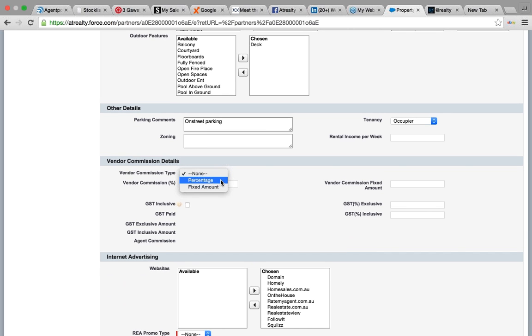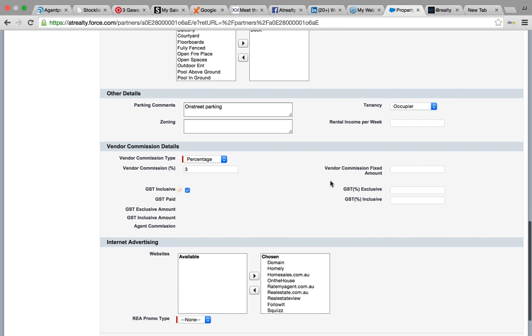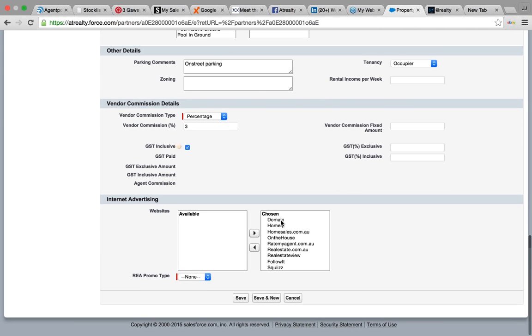now I can capture the information around the commission. So in this case, I'm earning 3% commission. I'm going to say that 3% is GST inclusive, and the rest of this will just fill out automatically. Scroll down, I can look at what websites I'm uploading to. So it's all the same websites as we've previously had. Rate My Agent is now on there because obviously there's been a lot of people that have wanted to see Rate My Agent and build up their profiles on that website.